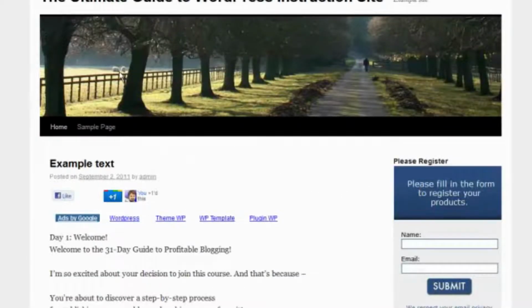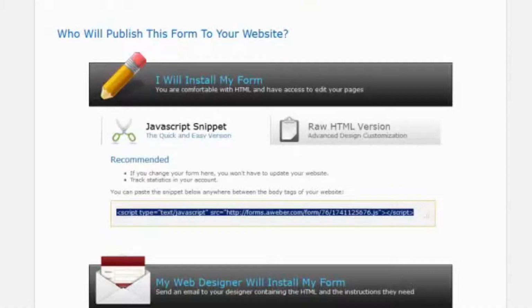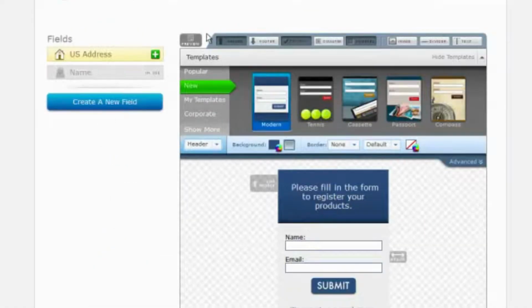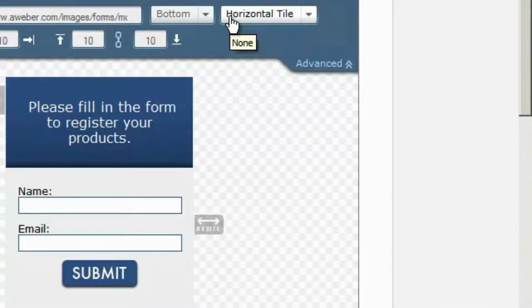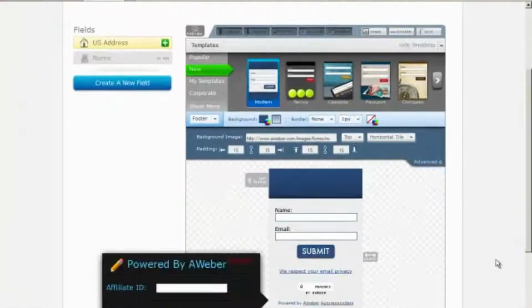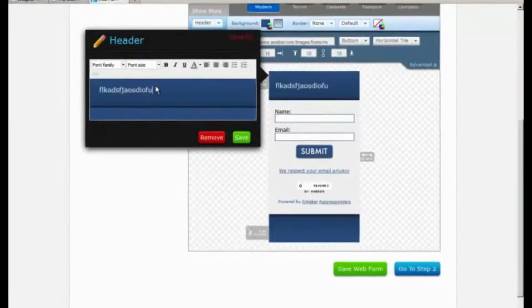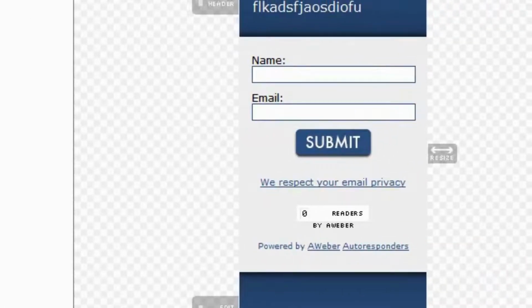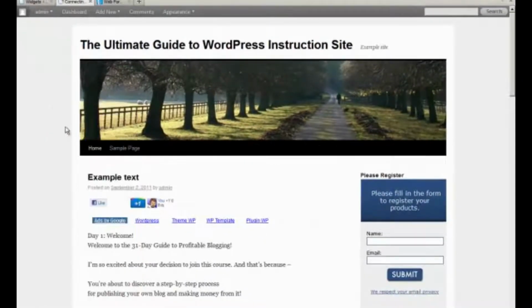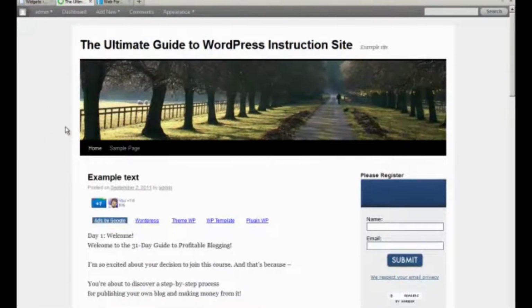Now there are some really cool plugins that you can get for WordPress that give you a pop-up. That's really cool. Now AWeber does pop-ups as well. If you go back here, the neat thing with this is you can change your form and put something here like that, hit save, go back to your website, and you'll see that the form changes.